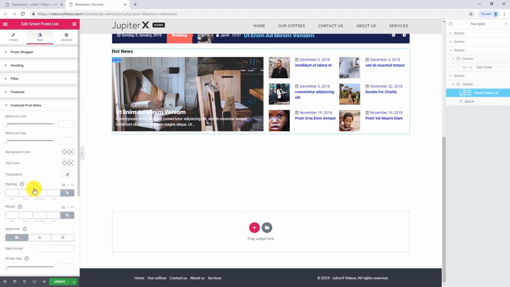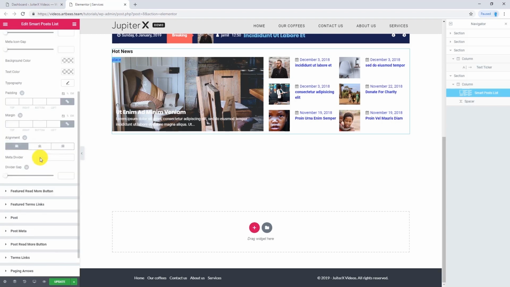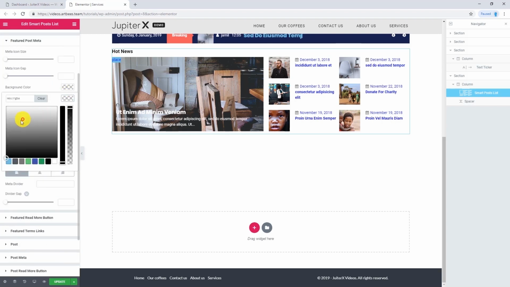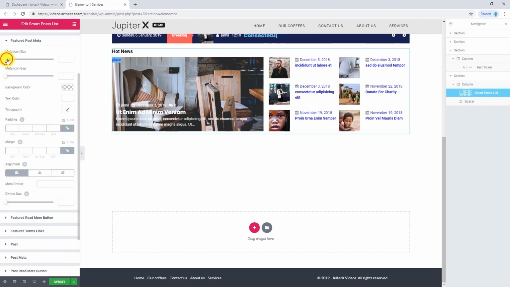Let's change its color. I don't want to change its typography actually right now. And how about post meta? Let's change its color to white as well. Here you can change meta icon size as big as you want. So I want to make it 15, for example. You can change meta icon gap here, and you can change meta divider, for example this character, and you can play with divider gap.